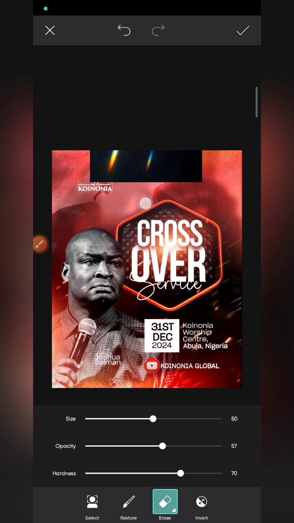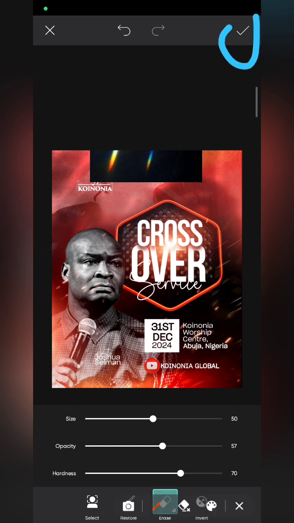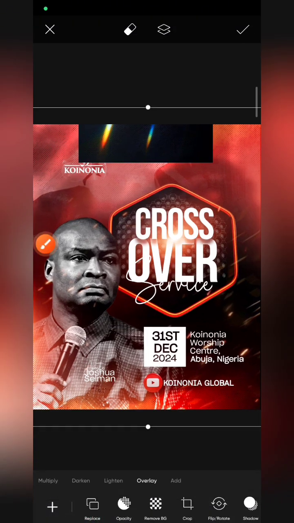Okay, so we're getting there gradually. We are getting there. All right, we can click the check mark. This is the check mark for eraser. Be careful when you tap it, the other check mark will appear. That's the one you should not click on.